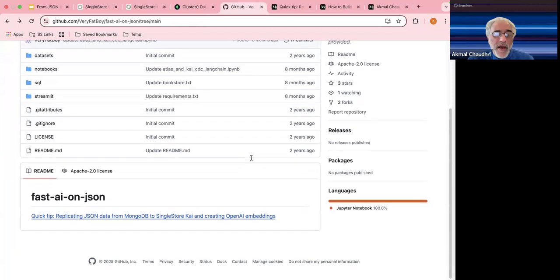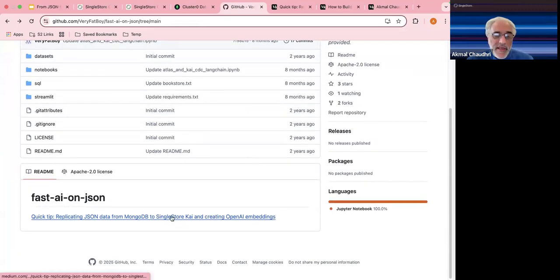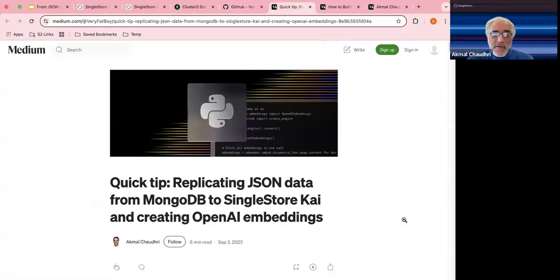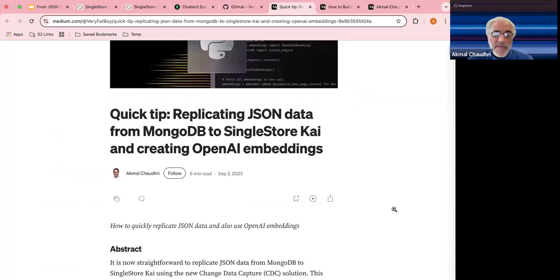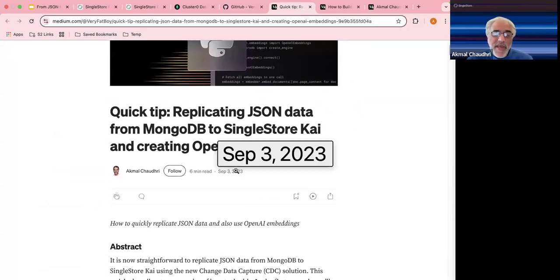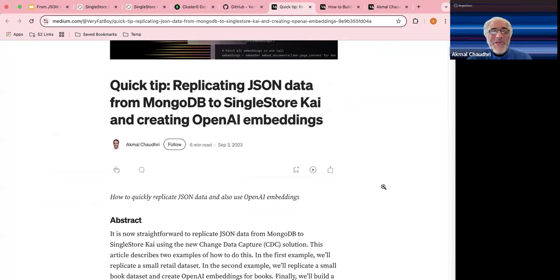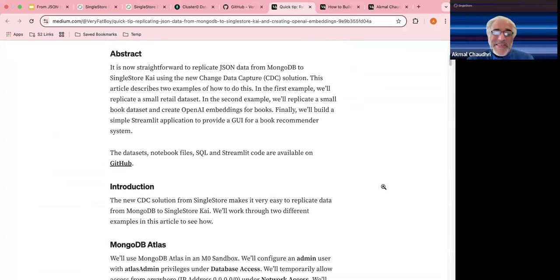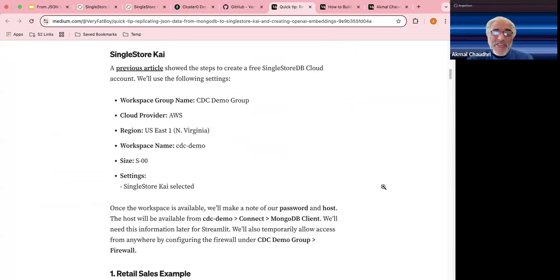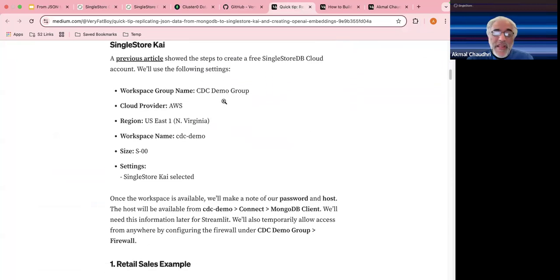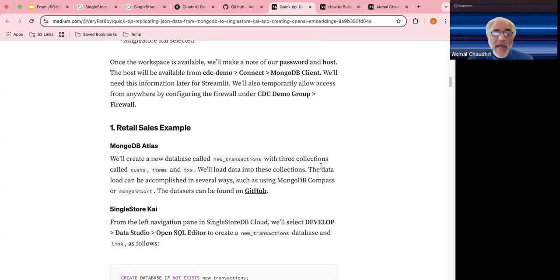Okay. The article that's associated with this, there's a link to that at the homepage for this, okay, which is this article here on Medium. Okay, so you'll notice that this was actually written way back on September 3rd, 2023. And I thought, well, a great way to test it. Does my code still work? And it does, right? So this walks through the steps, actually makes some recommendations in terms of what you can name your work group, for example, what you can name your workspace, and so on, and then recommended size for the workspace.